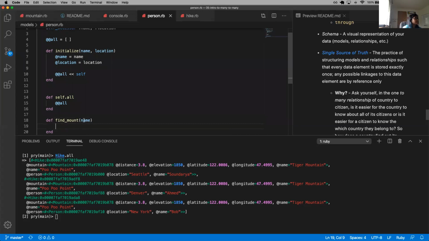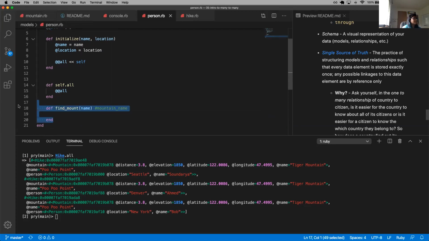Then there'll be multiple ways to write this. And in this case, name is going to be the mountain name. And as always, with any method that you write, always be thinking about what's the variable that's coming in, what's the variable type, and which class do I need to talk to get that information, or classes, and what's the data type returned.